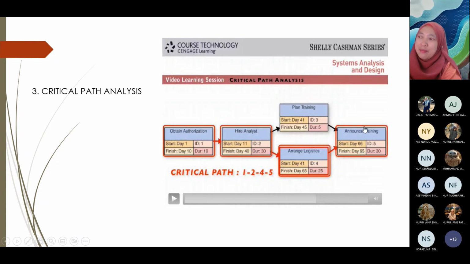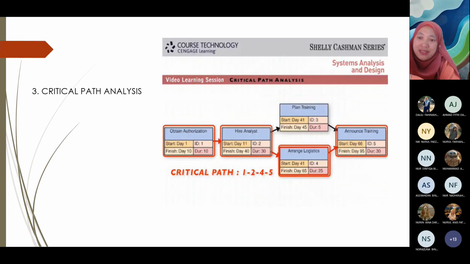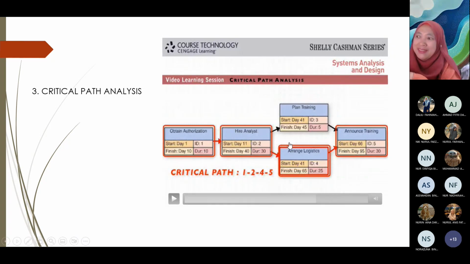Okay, as long as you could finish plan training ni until day 65. You boleh delay daripada 45 hari mungkin jadi 46 hari, 47 hari ataupun 65 hari. Tapi tak boleh lebih daripada tu. Okay, kalau you delay juga maknanya dia dah jadi critical path. Yang ni bukan for plan training. Okay, is not critical path.